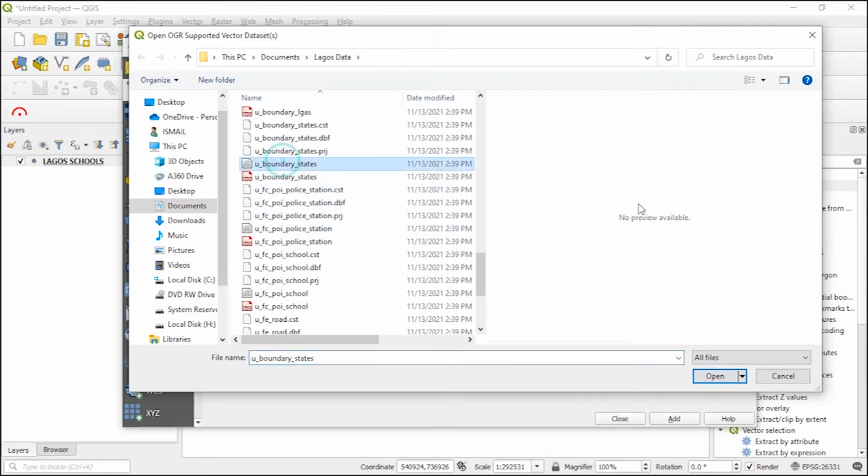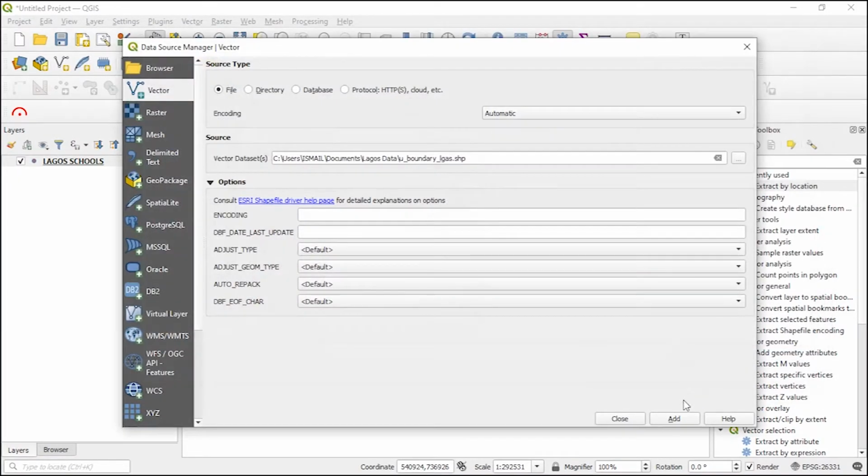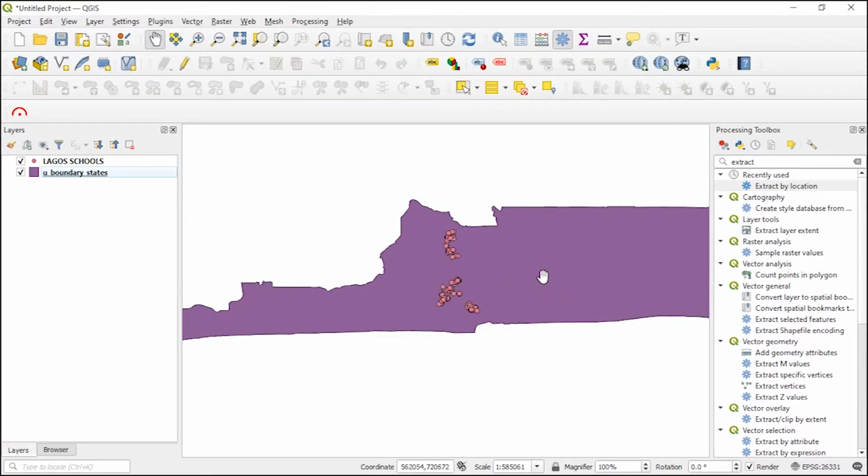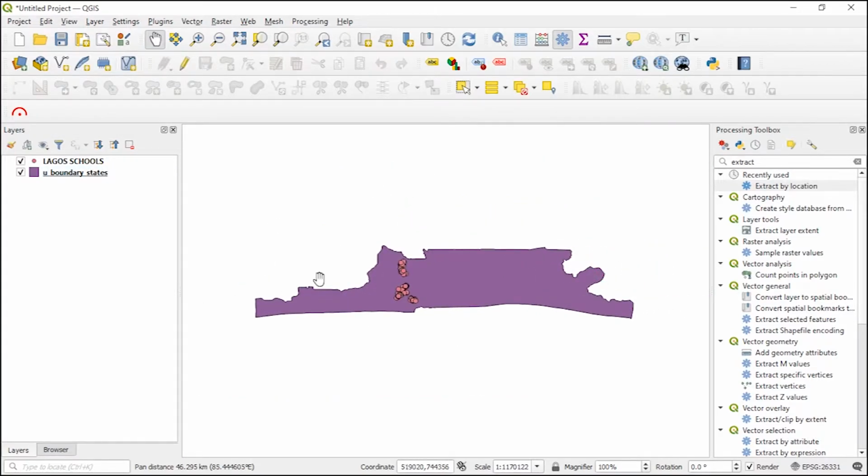Okay, boundary streets. Open. Click on add. Close. Okay. So I can reorder this for my point data to come up. You can see. So this is the shape of Lagos State.